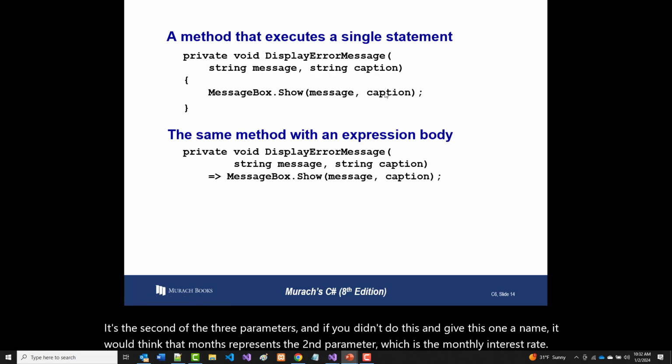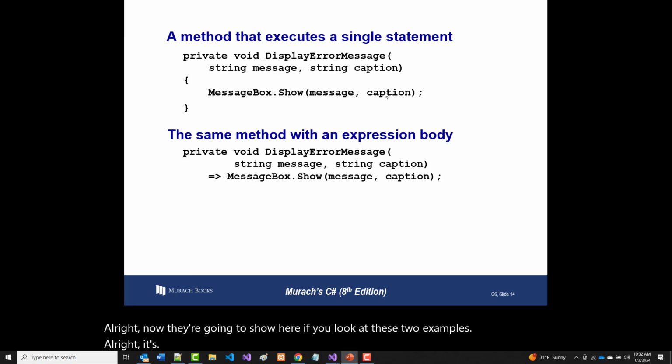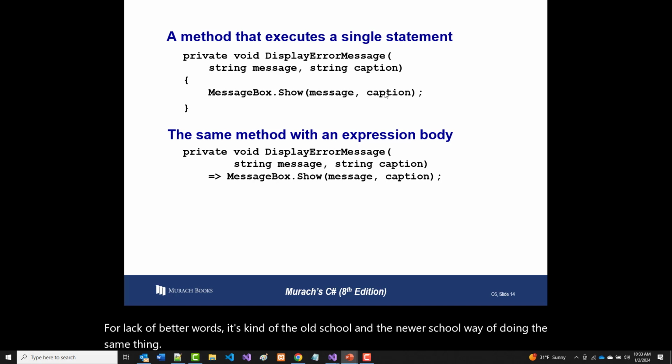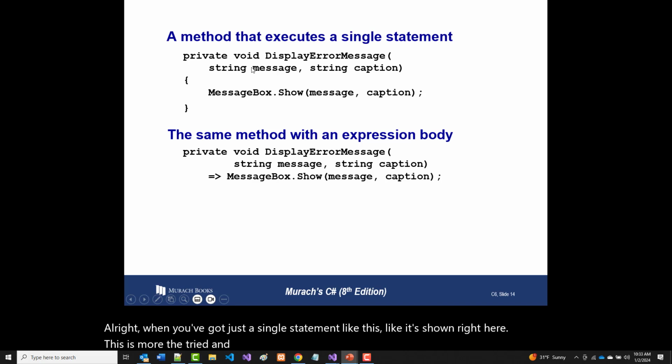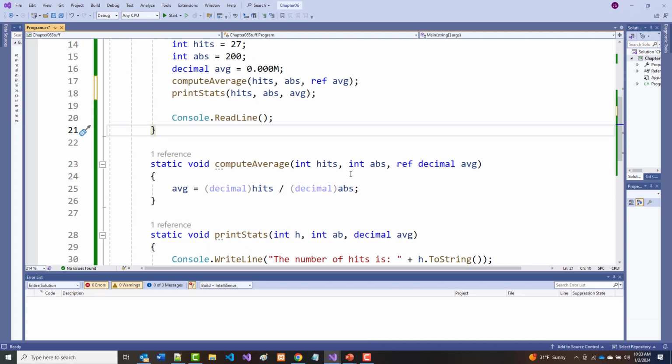All right. Now they're going to show here, if you look at these 2 examples, it's kind of, for lack of better words, the old school and the newer school way of doing the same thing. When you've got just a single statement like this, like it's shown right here, this is more the tried and true way of doing it. This is more the newer way of doing it. Let's see. I don't know. I have never tried this.